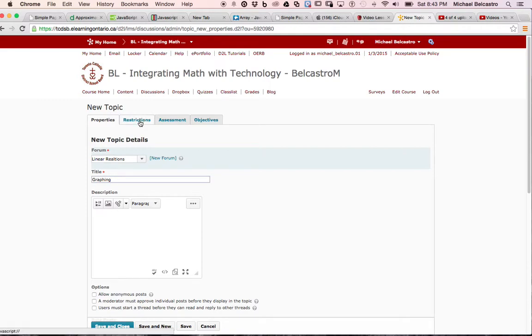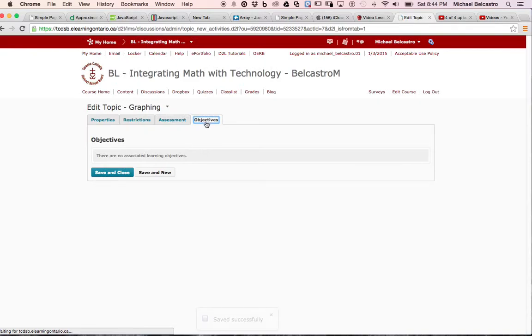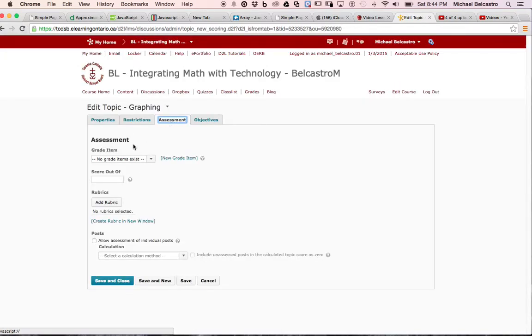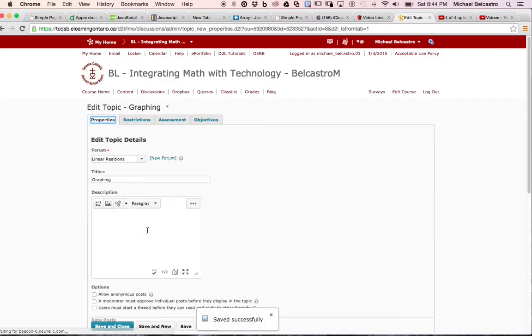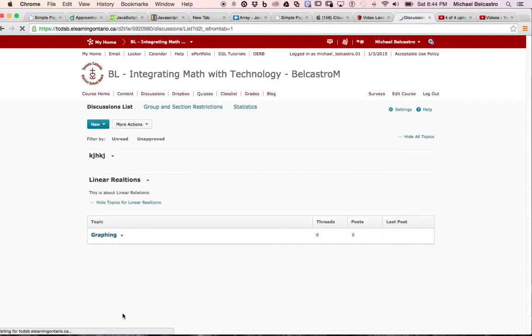Okay, this one gives us restrictions. Again, we'll go into that in another video. I'm going to jump to the objective. If you want to add a new objective, this is the goal of this forum. Okay, and then assessment is neat. We can add an assessment to this so that the students can get a specific grade on what they're doing here. Again, this is a pretty in-depth topic, so we'll talk about this in another video also. But there's many extra things we can add to each of these. So again, we're finished. We're happy with what we have, and we have the option for save and close, save and new. So we're going to save and close here.